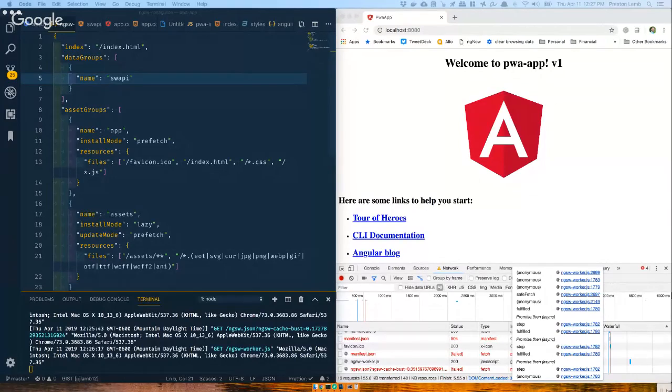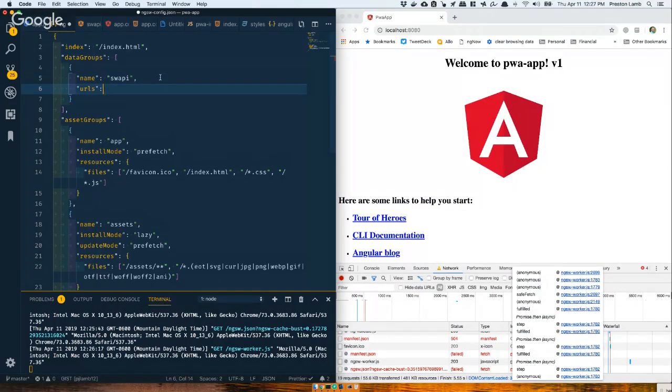I already had done this to try and save a little bit of time, but let me grab that information for us. Okay, so the URLs is the next one, and it's another array. I'm struggling with this live coding. All right, so HTTPS swapi.co, and then we're gonna give it some stars. So anything under that swapi.co that we call, we're gonna cache that.